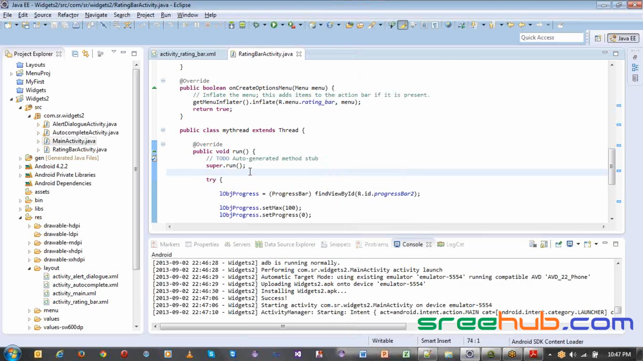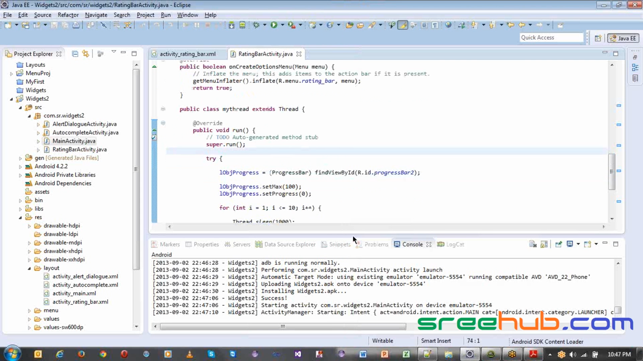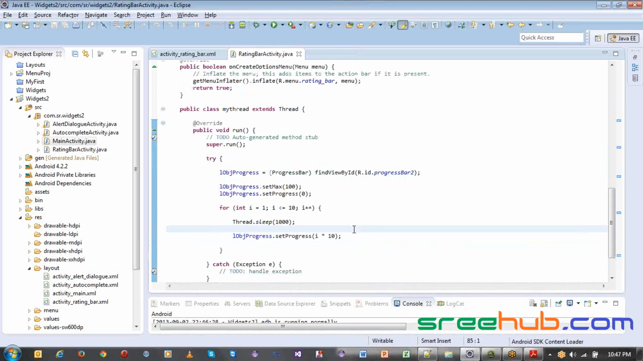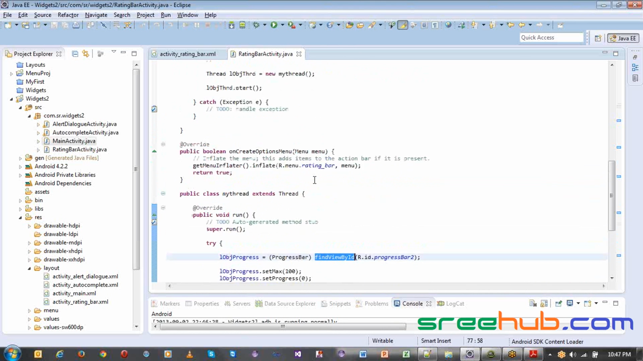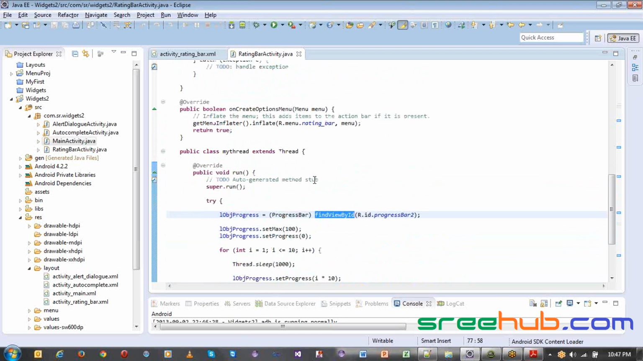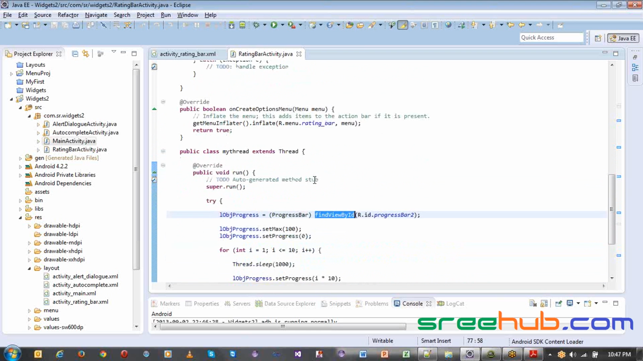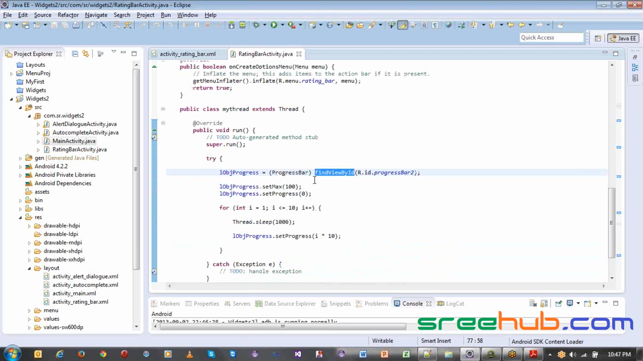Can you explain this part now? The progress bar is working, and I understand you create a separate class to make this progress bar work. Can you explain this class again, please? Sorry, what was the question? I said now the progress bar is working, and I know that to make it work you create a separate class. Can you explain this class again, please?